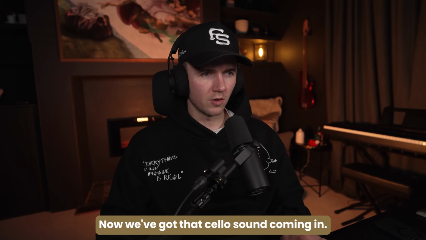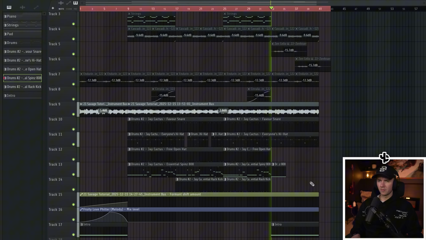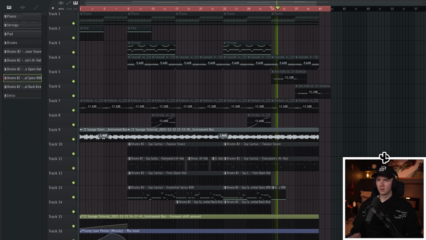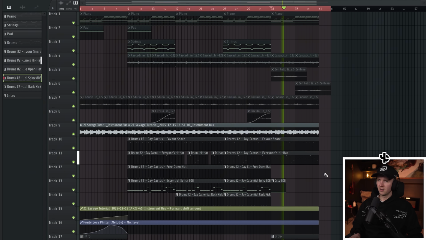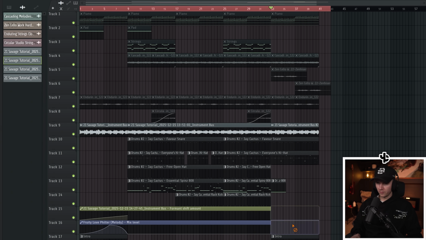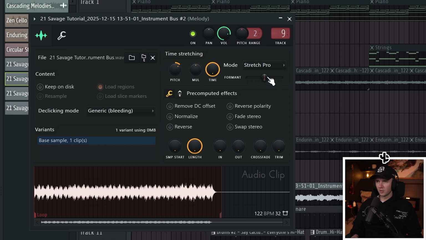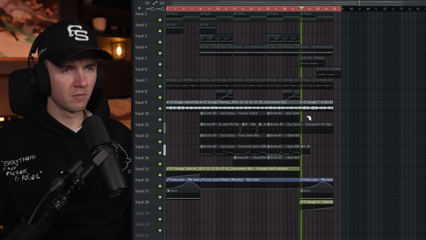Now we've got that cello sound coming in. What if we bring this intro bass in? Then I think it could just loop back around. Why not try those filters again too? Let's copy this over and do the same with the formant here. Maybe we just cut all the drums.